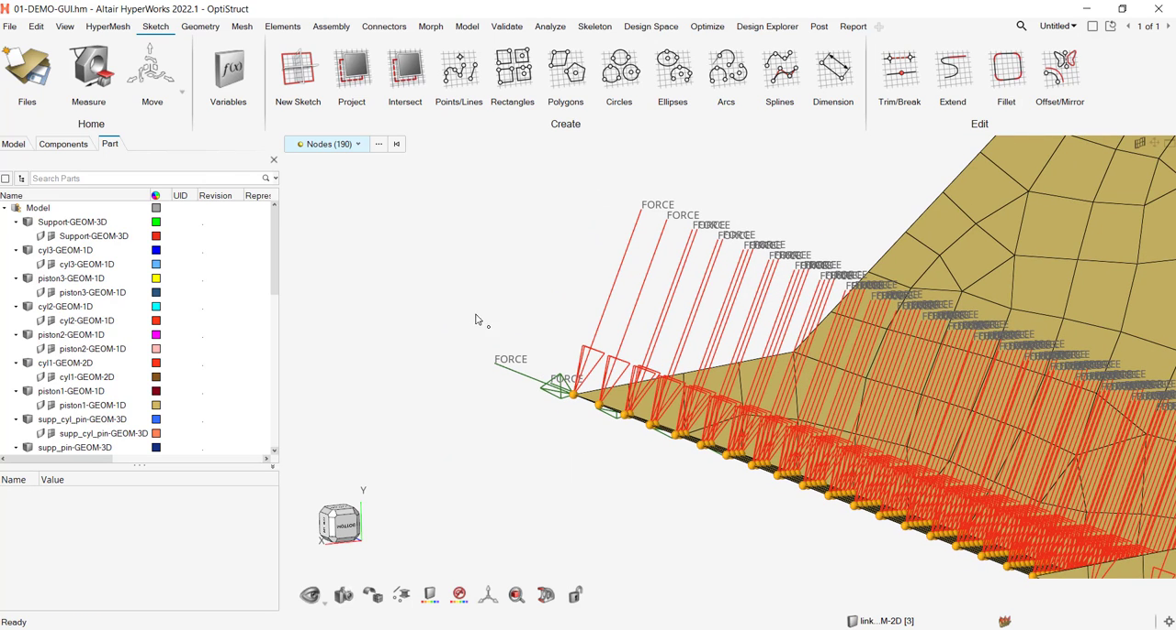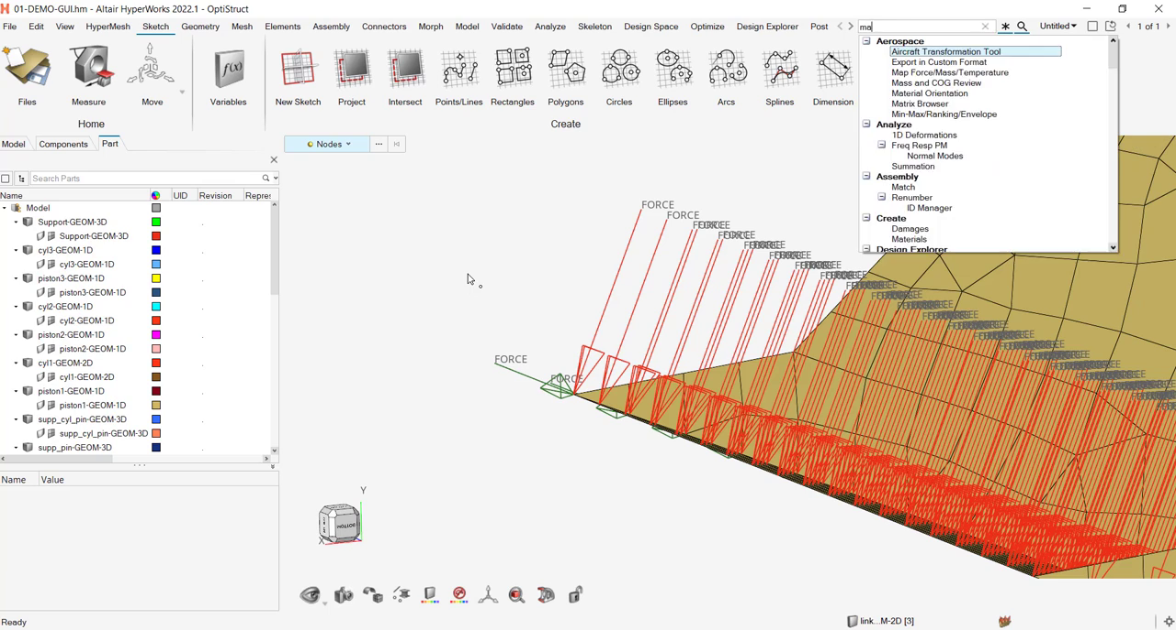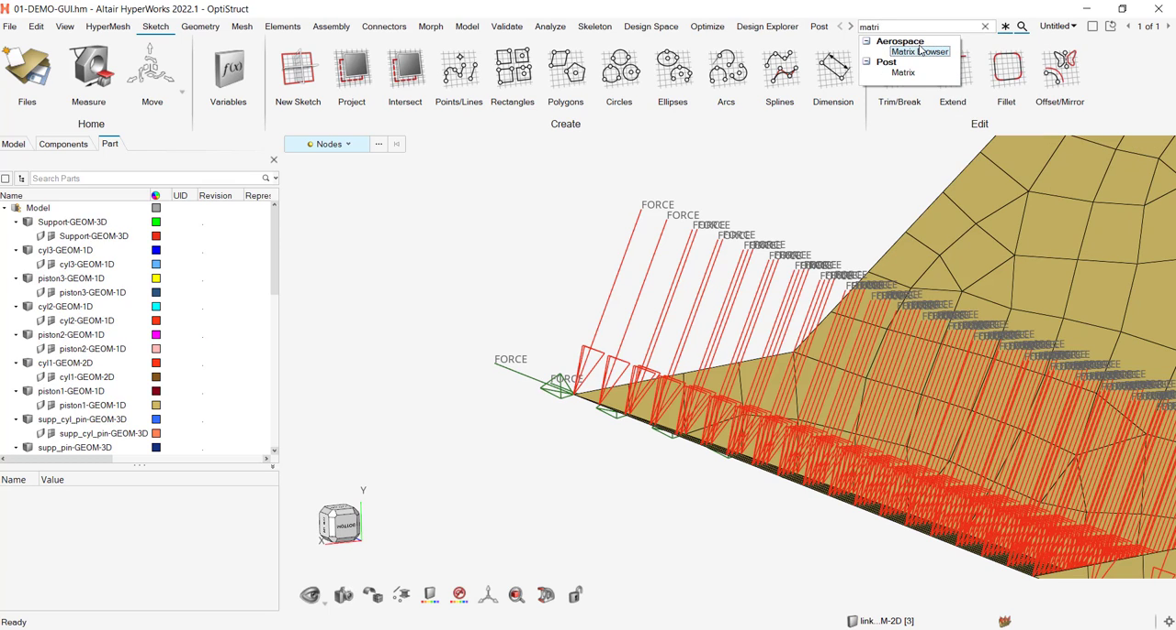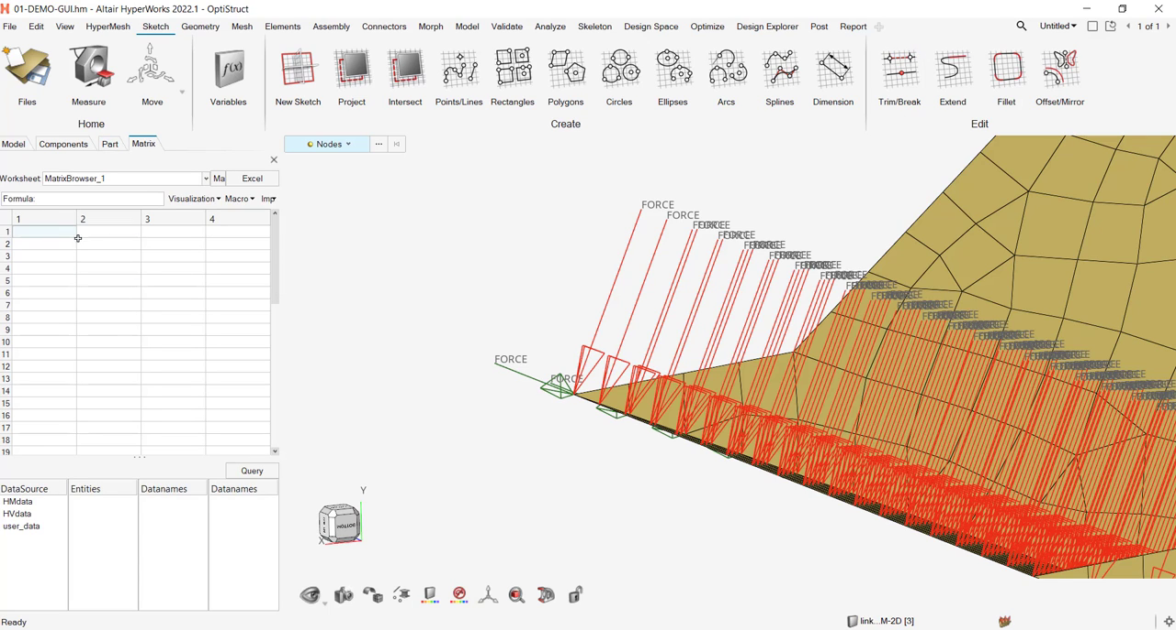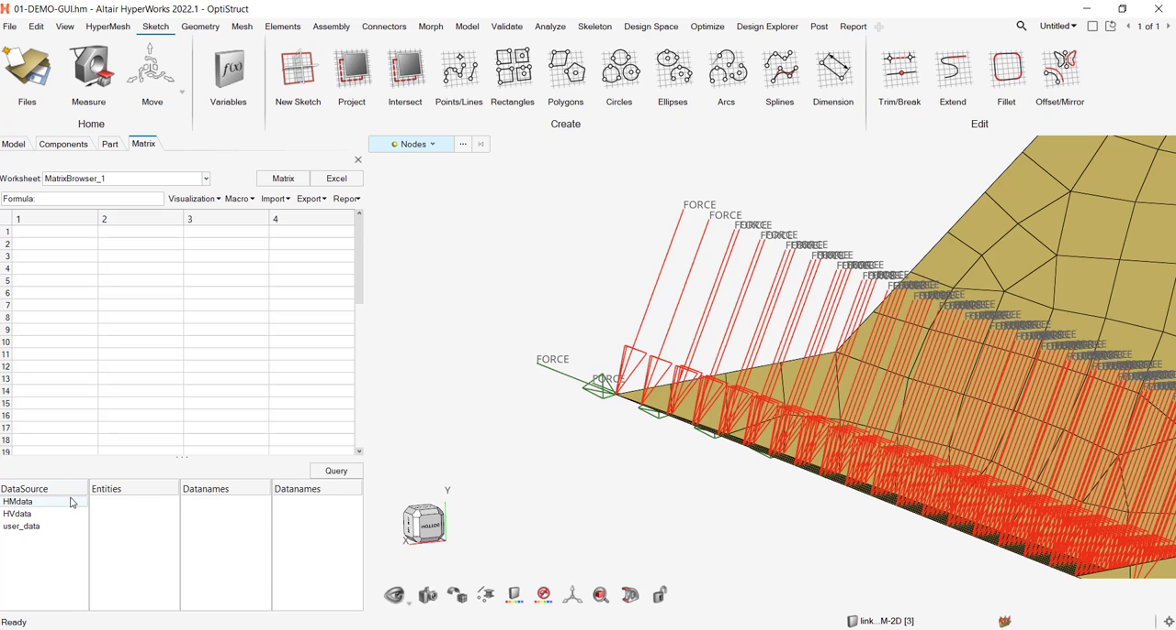Now to retrieve this list, I will use the matrix browser. So to find it, I can do Control F and write matrix. So it is in the aerospace menu. I have the matrix browser there. I can click on HM data because it's HyperMesh data. And then select nodes, query.